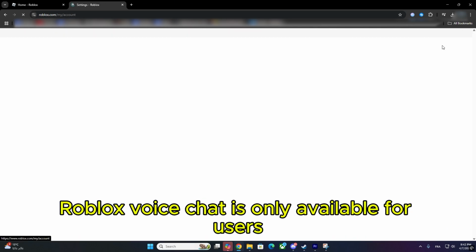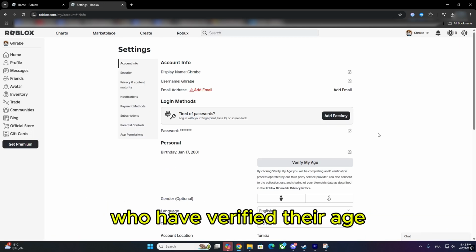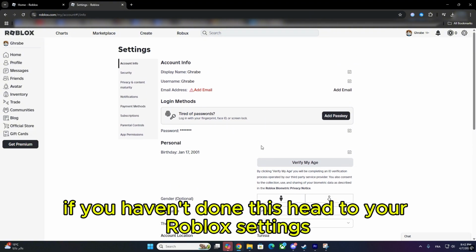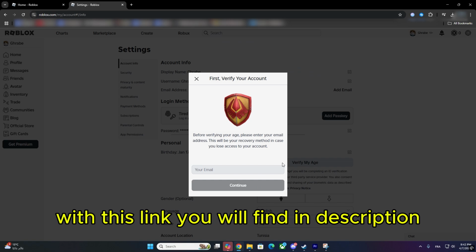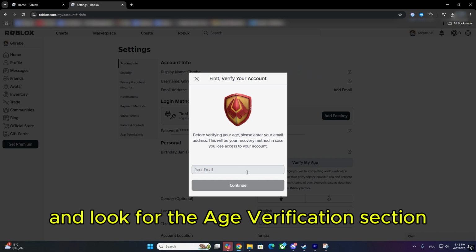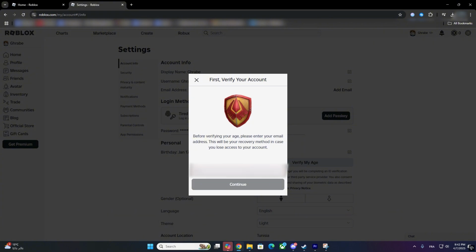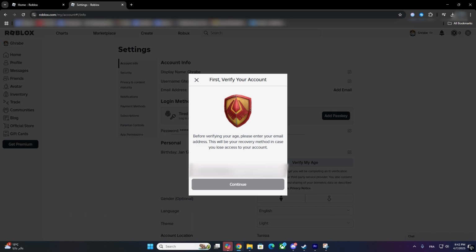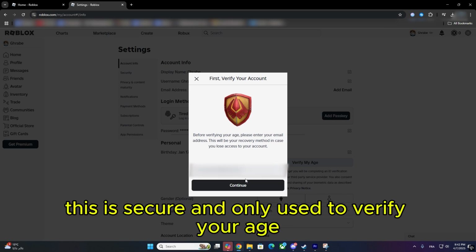Roblox voice chat is only available for users who have verified their age. If you haven't done this, head to your Roblox settings with this link you will find in description, or you can do it manually: click the account info tab, and look for the age verification section. You'll need to upload a photo of your ID and a selfie to confirm your identity. This is secure and only used to verify your age.